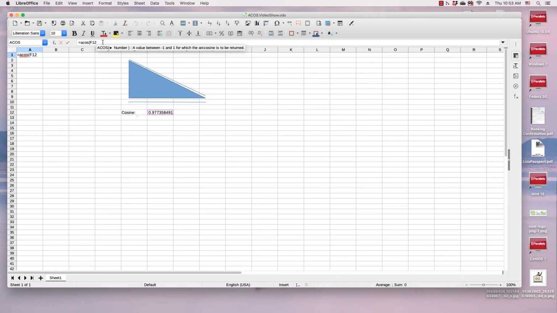Type the closed parentheses symbol. Press Return or Enter on the keyboard. The inverse cosine of 0.977, 0.213, now appears in cell A1.